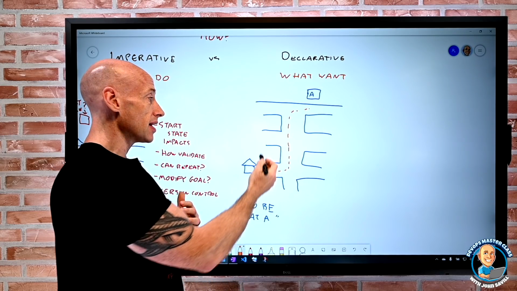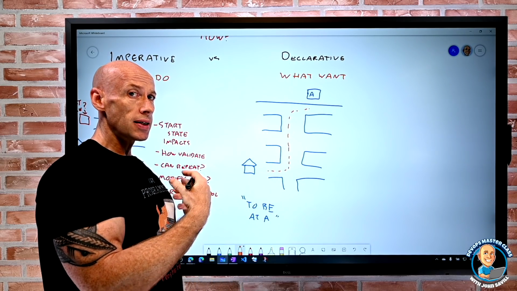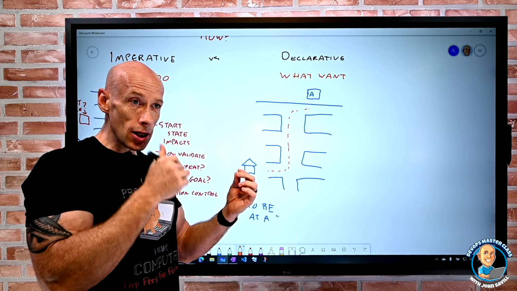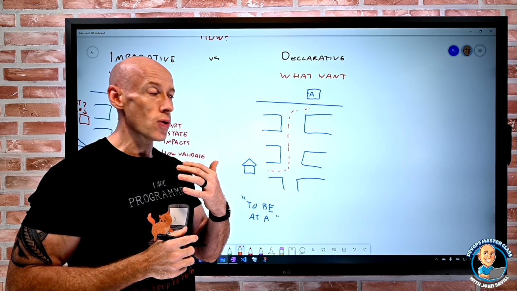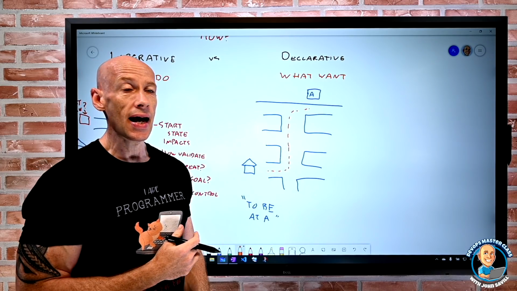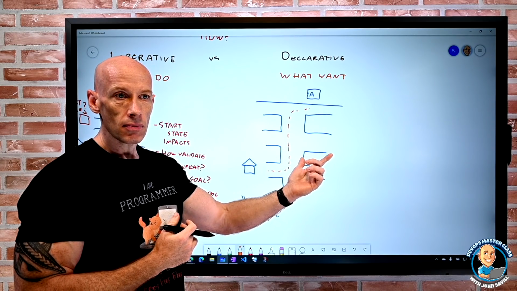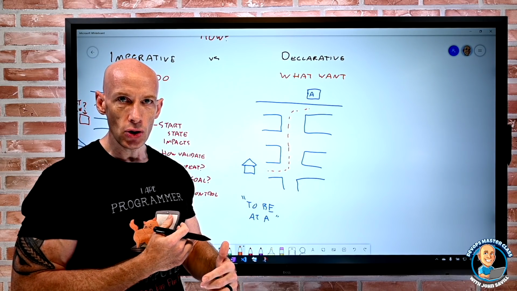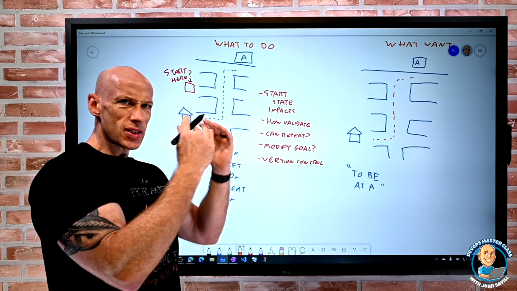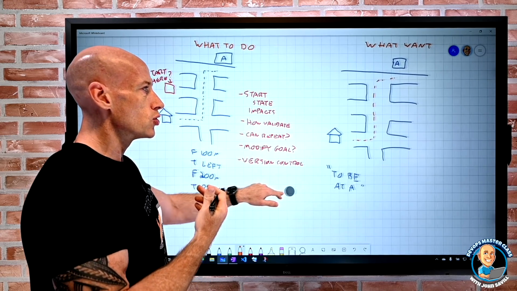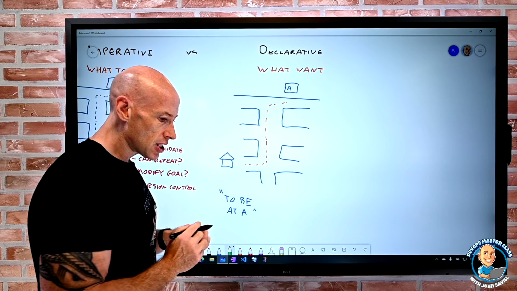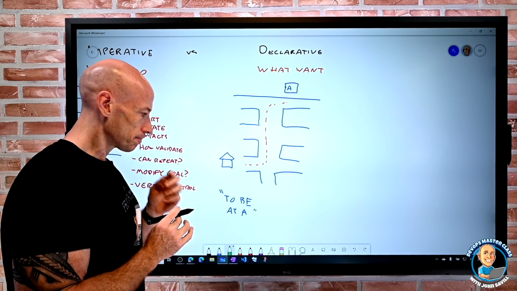Now, if I was at a different starting point, my desire is still the same, to be at A, and it's up to that technology to work out what it needs to do. If I'm at A and I change my desired end state, hey, now I want to be at B, it has to work out how to do that. Whereas in imperative, I'd have to kind of work out a whole new set of exact steps and how to do that. So this handles all of this for me. So this gives me a lot of nice benefits.